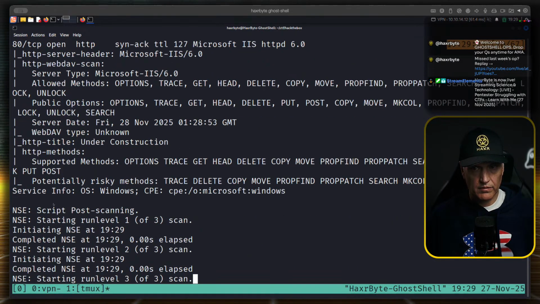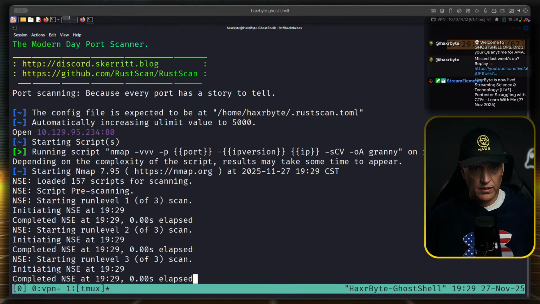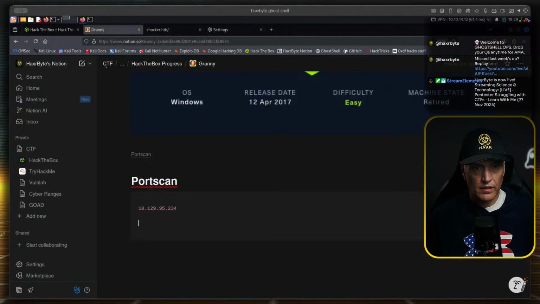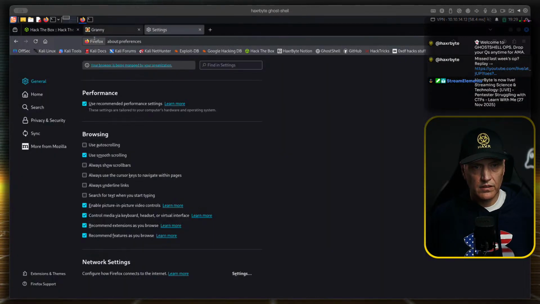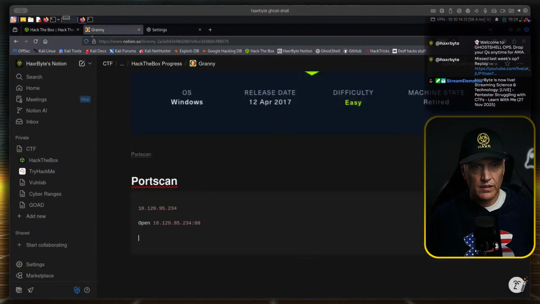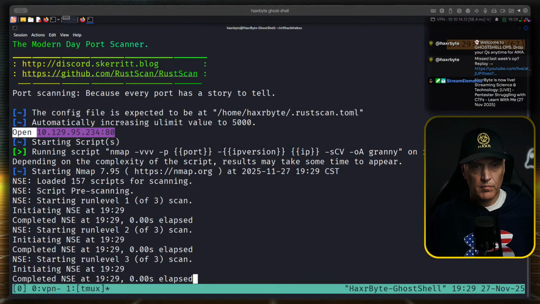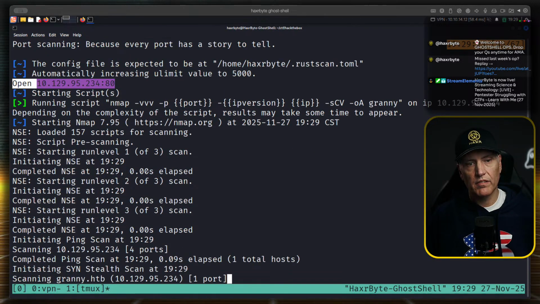Oh, okay, that was quick. I wanted to copy this. Copy. So that's open. So it piped everything. This is Shocker. Let's close that. Granny. Okay, so it piped everything over to Nmap already.